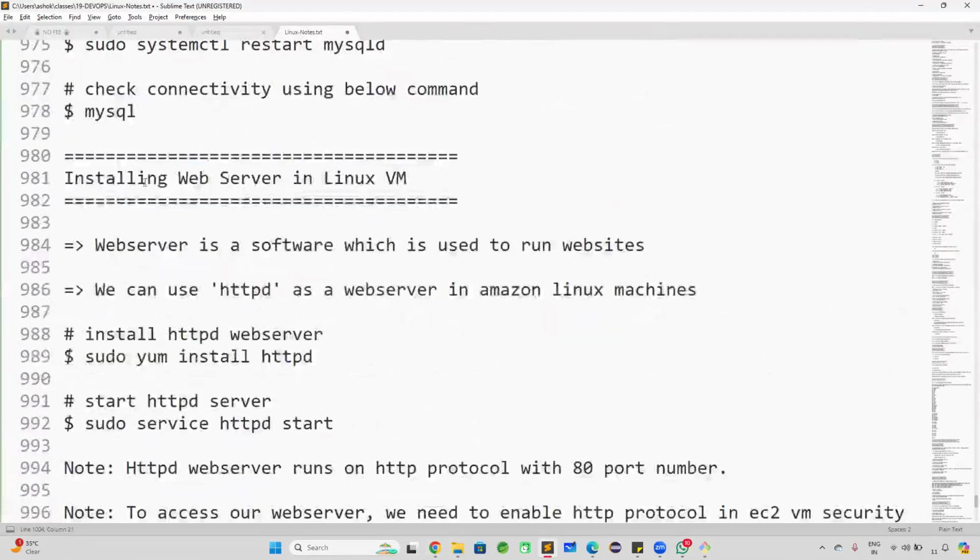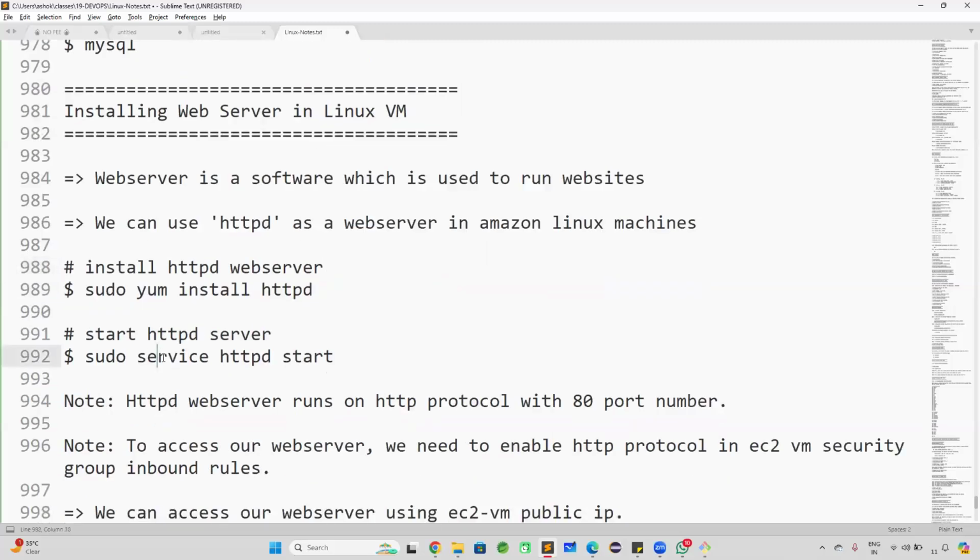This is called website setup in the Linux machine by using a web server. A web server is nothing but a software which is used to run websites in the machine. In the Linux machine, we are using HTTPD as a web server. How are we installing the HTTPD? Sudo yum install httpd we are using.